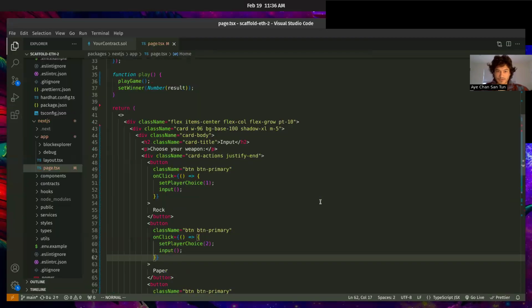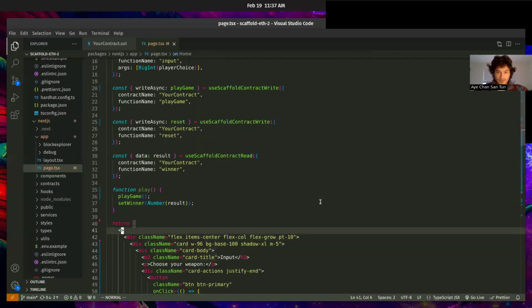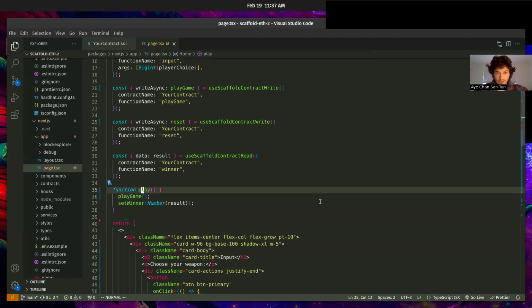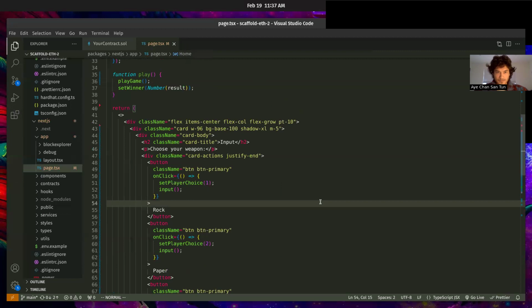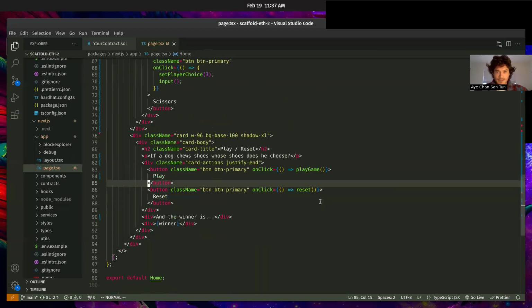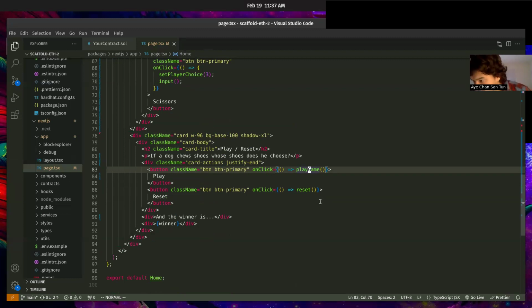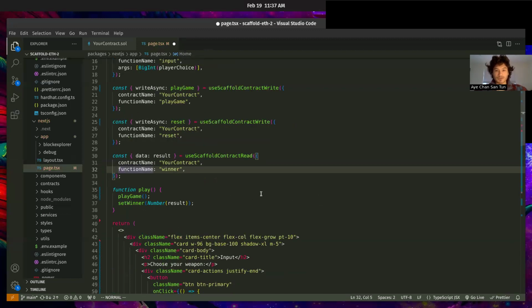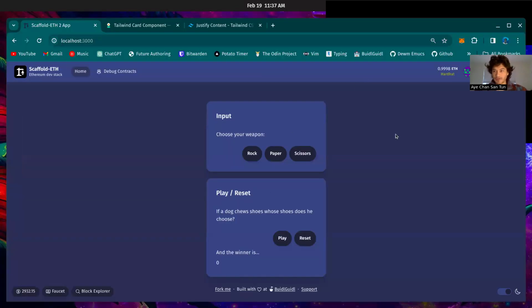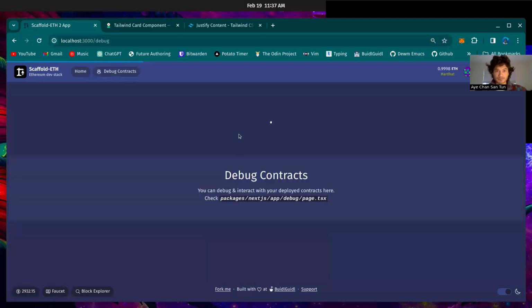So I might have missed a few things, but we'll see if it works. Okay, well, first of all, this play here isn't being called anywhere. And that's going to be the play game function. Yeah, right here. So this is calling play game, but I think what we want it to call is actually play. Sometimes I get confused with these names. Okay, so that calls play, and play over here calls play game. Okay, that looks correct. All right, let's test it out. If anything goes wrong, we always have the debug contracts tab.